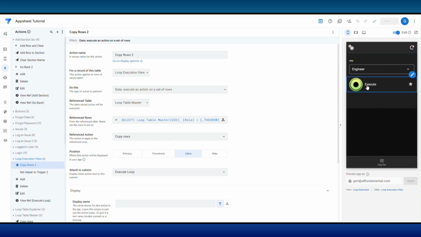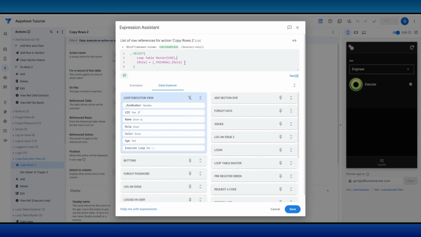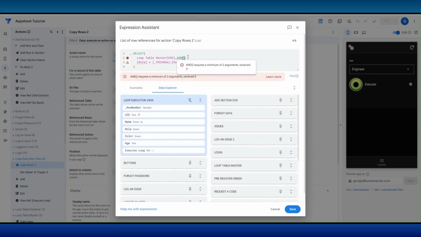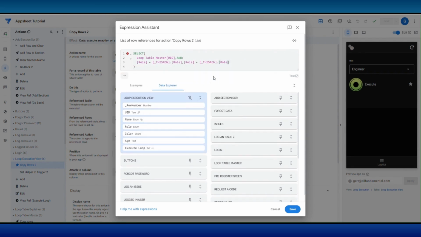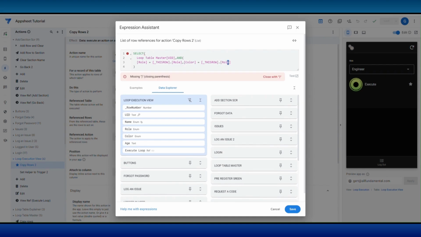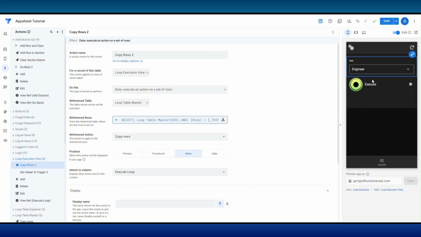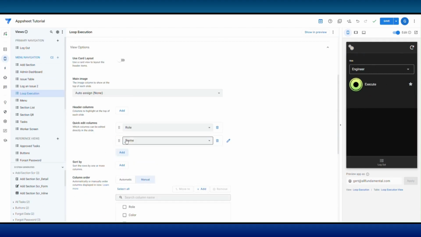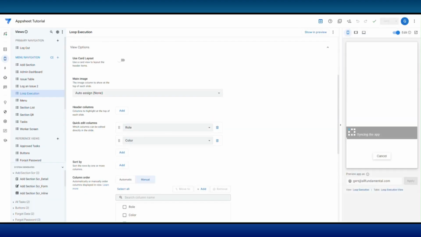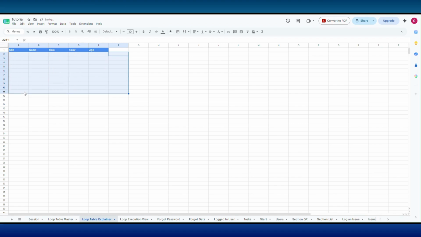I want to take it a step further. I want to add two conditions. I want it to only loop to the actions that have the selected role and the selected color. So let's change the select formula to do that. Now in the view, I will have to add the color column to the quick edit columns. Let's save. Then clear the table.